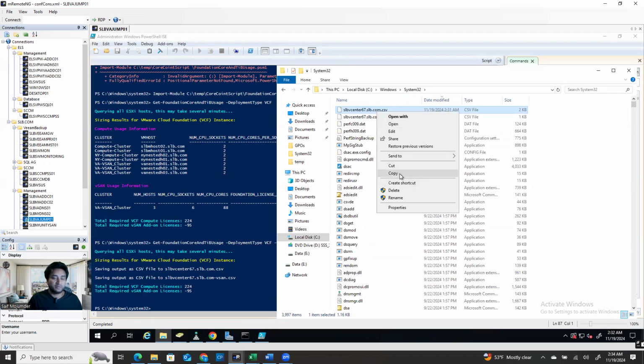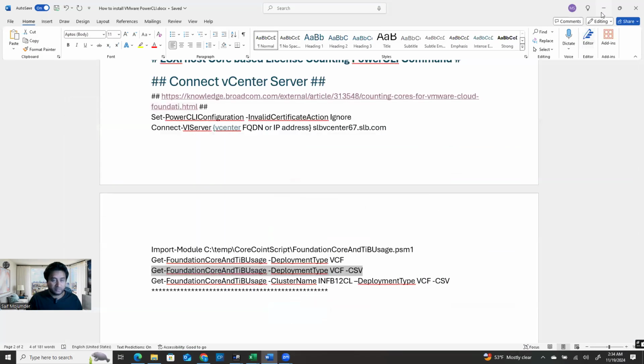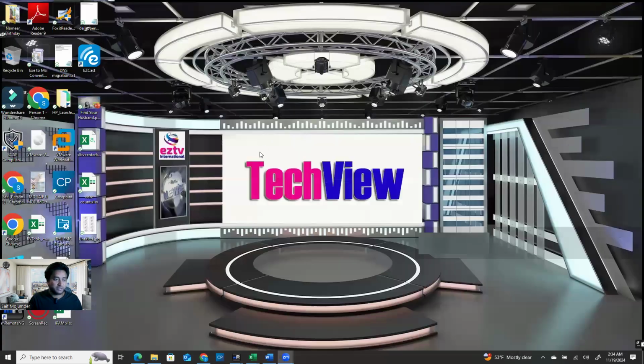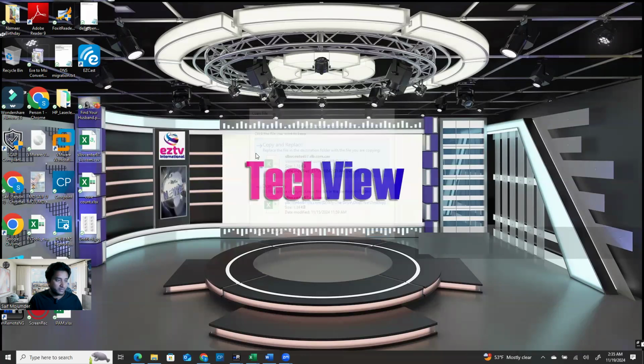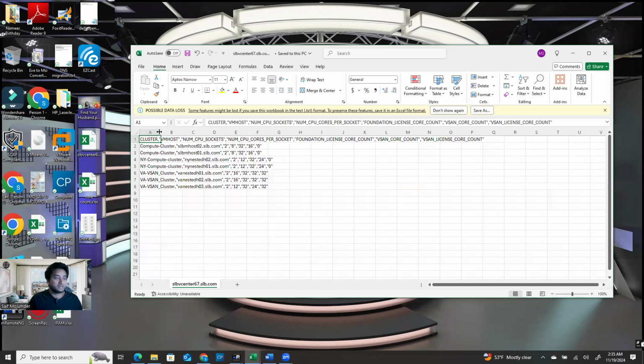If I copy this file, because in this machine I don't have an Office program, I'm going to minimize this one, minimize this one, and paste it here. Copy and replace. Okay, I replaced it. Now if you open it, you're going to see it like this. It has a total of 5 or 6 columns, but all the columns are showing under one column, and it's a CSV file.